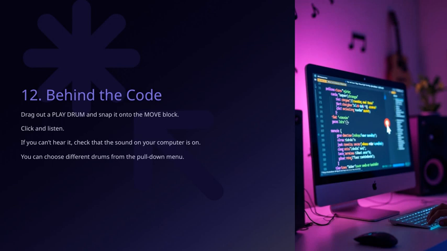Here, we're dragging out a play drum block and snapping it onto the move block. This is how we tell our program to play a drum sound when the sprite moves. Go ahead and click on the block to listen to the sound it makes. If you don't hear anything, check that your computer's sound is turned on and the volume is up.